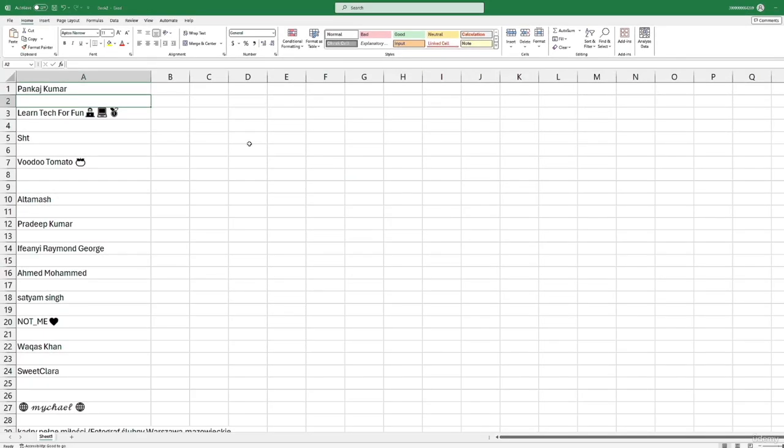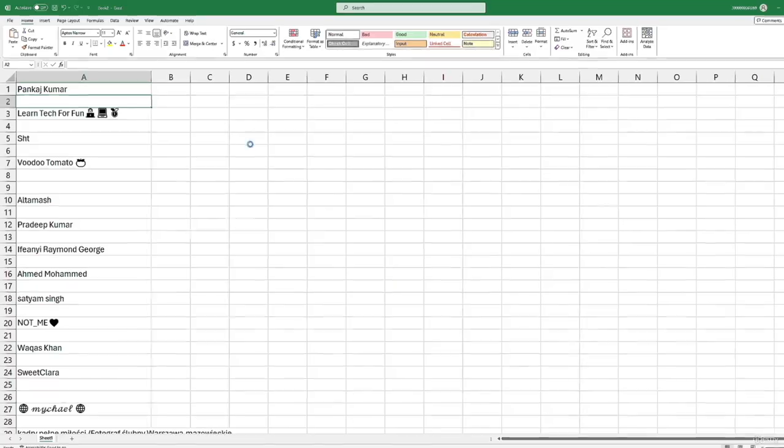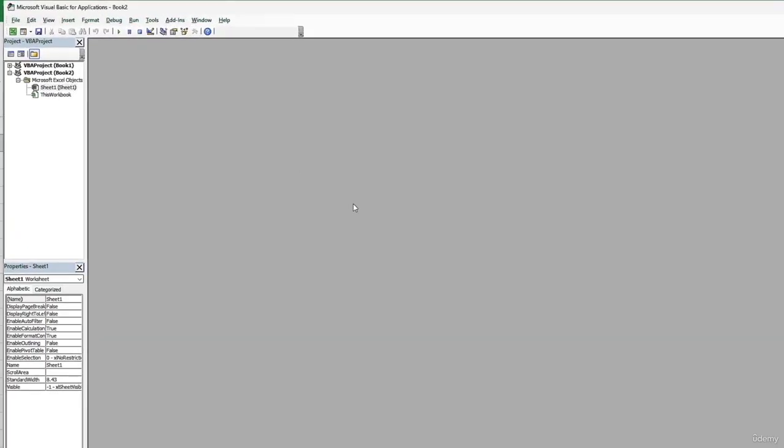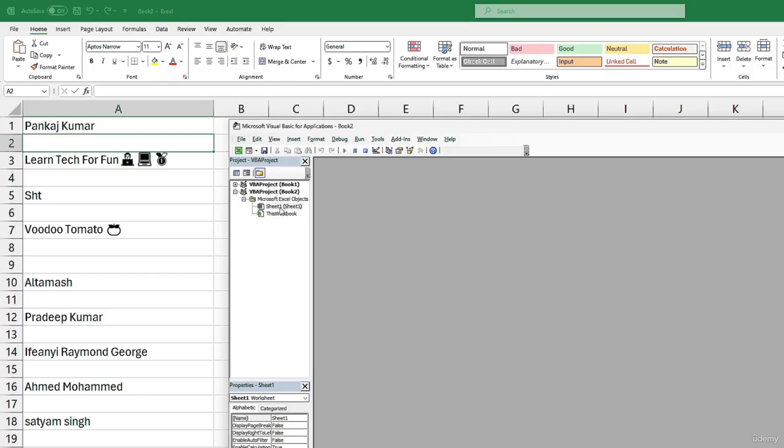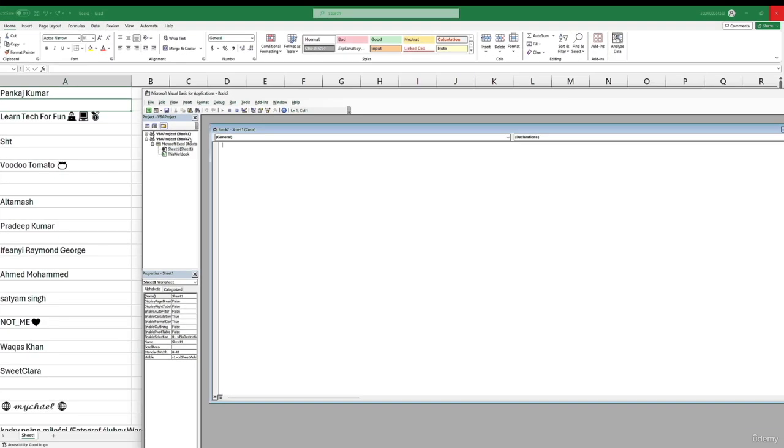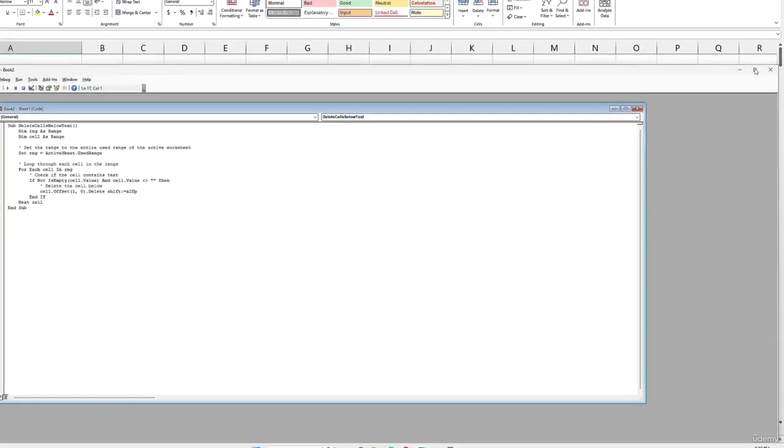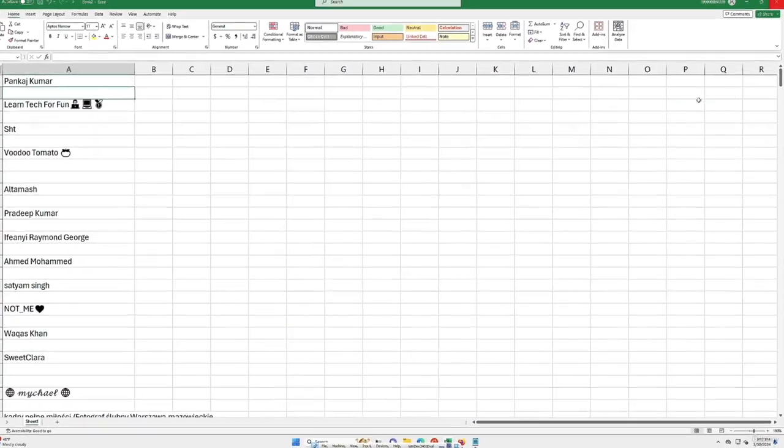And then I will hold the Alt and F11 keys. And this will open Microsoft Visual Basic for Applications. And I'm going to click on Sheet 1 because the names are in Sheet 1. And I will paste the code in here. Then I'm going to close this window.